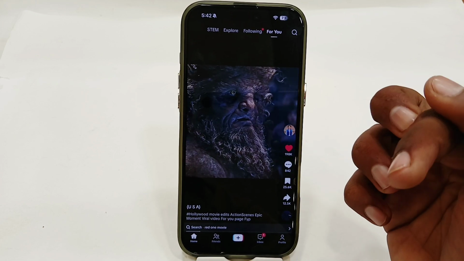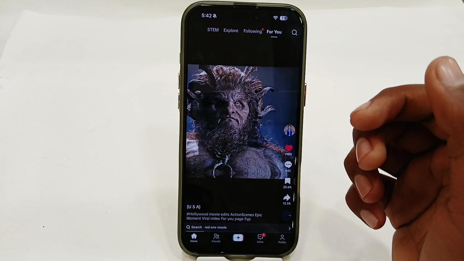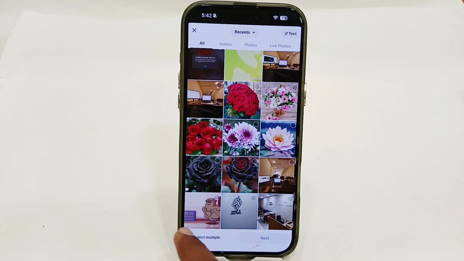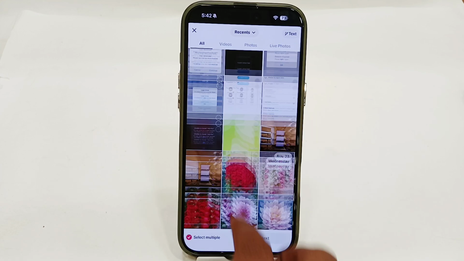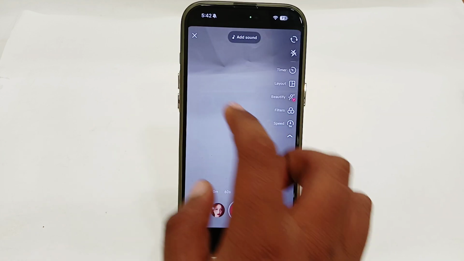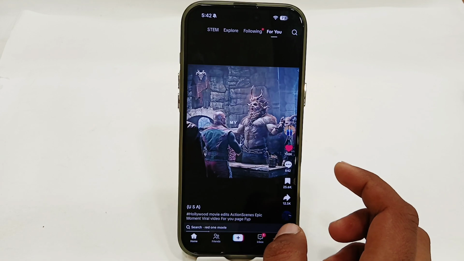Or if you want to create your own video, just tap on this plus option here, and then you can easily use this camera to create a new video, or you can post anything from your gallery or from your album here. You can use different effects on your video too, or you can easily edit your video from here.